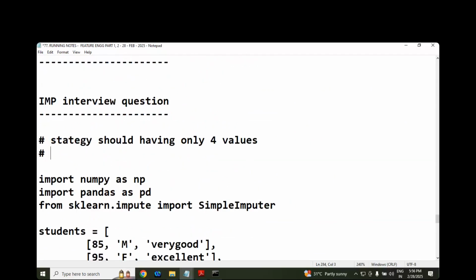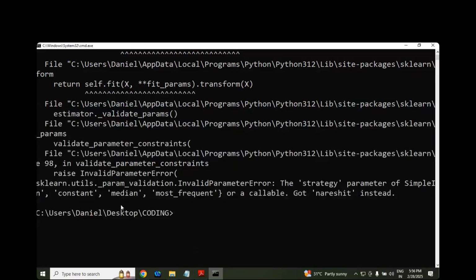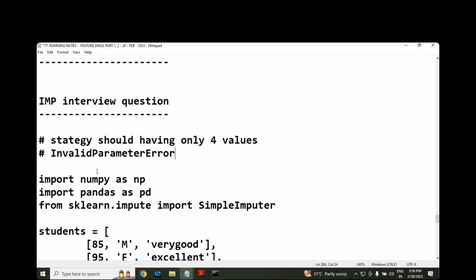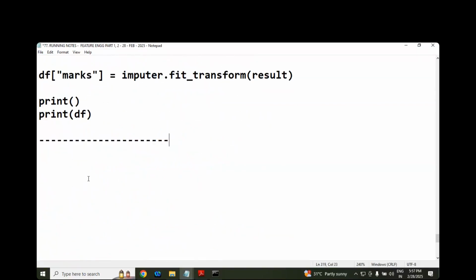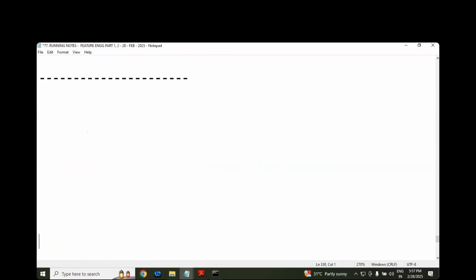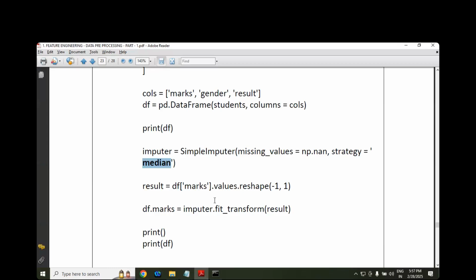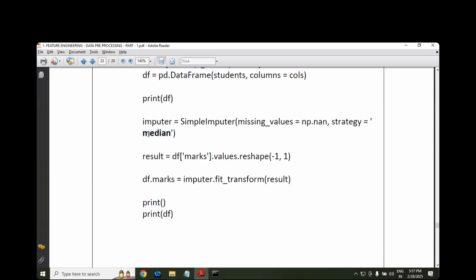Otherwise, you will get an error. Error name should be... Next one, let me apply median.